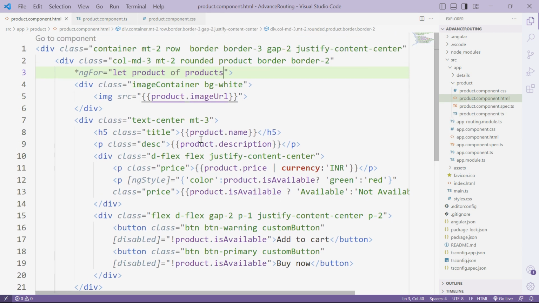So this is the code, and using ngFor we have printed all the array elements in a specific template. If you haven't watched the video on how to convert an array to an HTML template using the structural directive ngFor, you can check out our tutorial. You will find that video there itself.